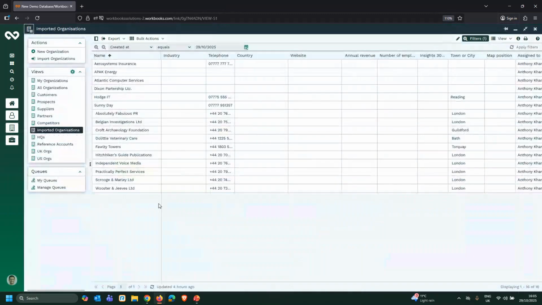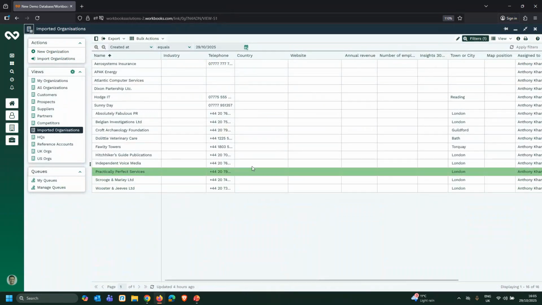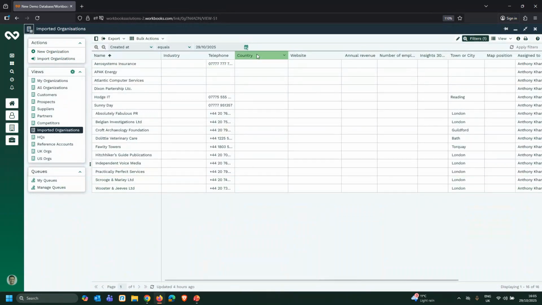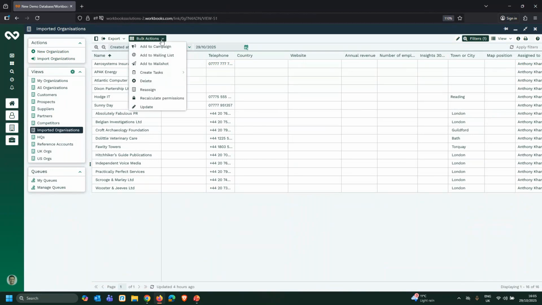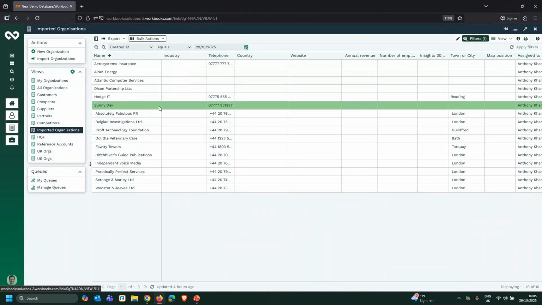Here are the organizations. I only work with UK customers, but I can see in the CSV file, the country value wasn't applied. It must have been missing from the file. But I can very easily bulk update this now. To do this, I'll just need to go to the bulk actions button on the landing page, and this will only apply to the rows visible based on my current filters. So I'll go here and click update.